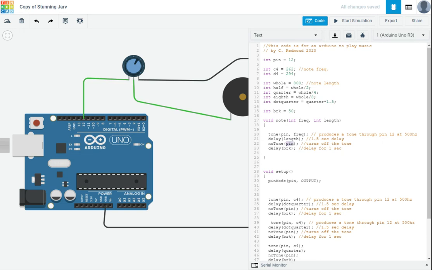Pin again stays the same, and our delay, the thing that we did before, delay for 1 second, that's wrong. Or time. Should have been more careful when I did this before. There we go. So we have our tone through pin 12 at some hertz. Who knows? Note length turns off the tone, delay for a time. Blah blah blah.